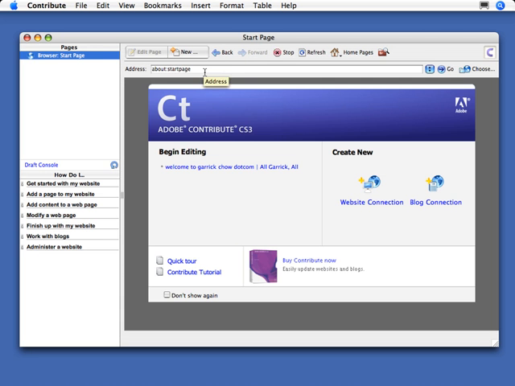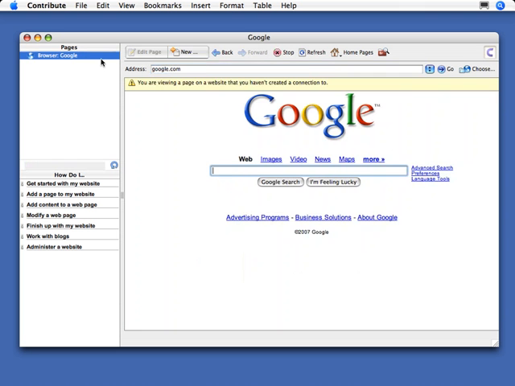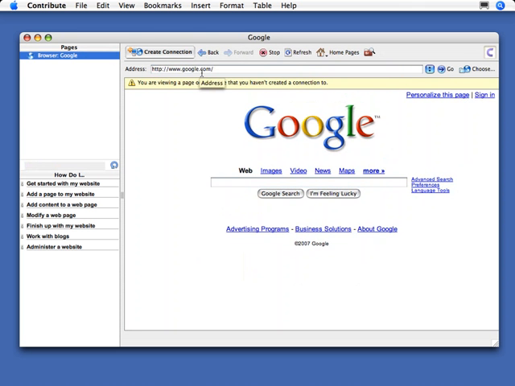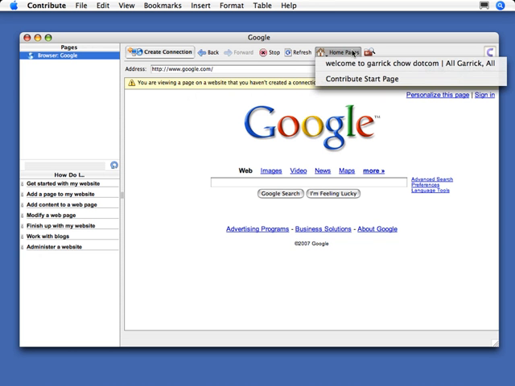I've got the address bar here where I can type in a web address, like Google. And at the top here, we have our standard browser buttons like back, forward, stop, and refresh. Notice down here that Contribute tells me I haven't created a connection to this website, so I can't edit it. But I can use the Home Pages button here to go to any sites that I have created connections to.